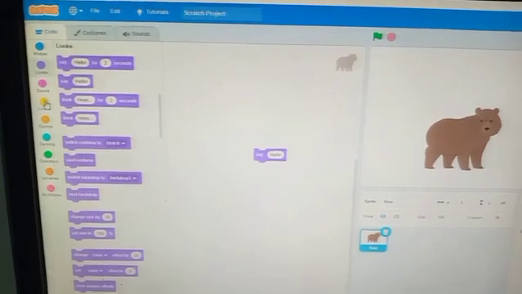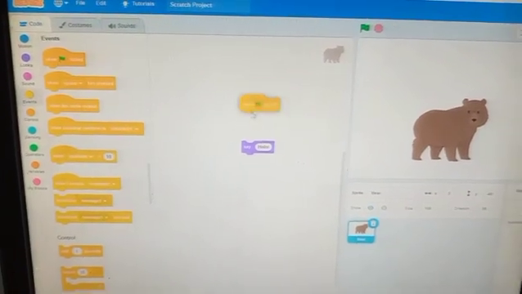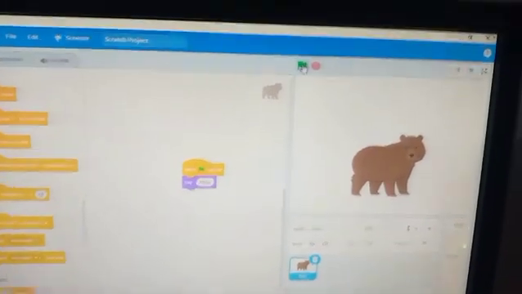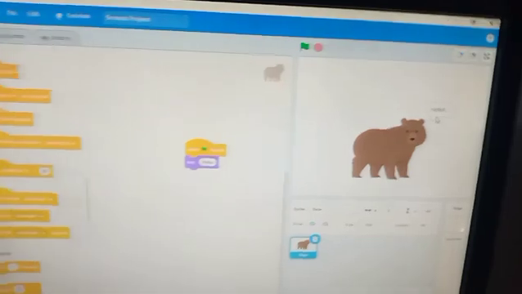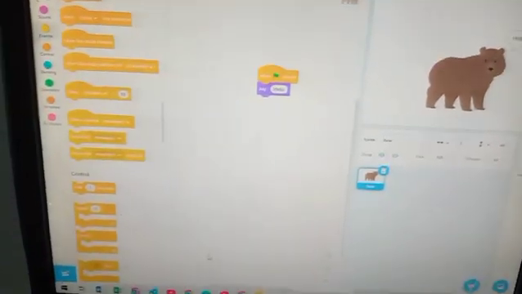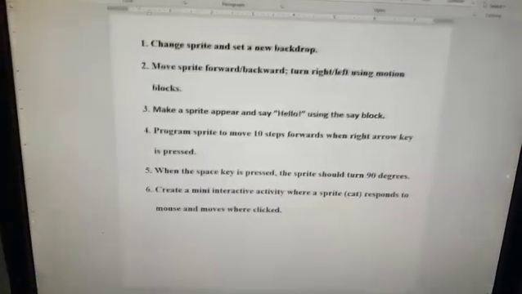For running the program, we use this flag button. Like when this flag button is clicked, it will say hello. Yay, it is saying hello. So our first practical is completed. Let's move on to the second one.